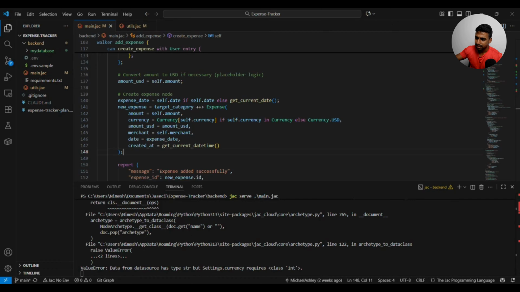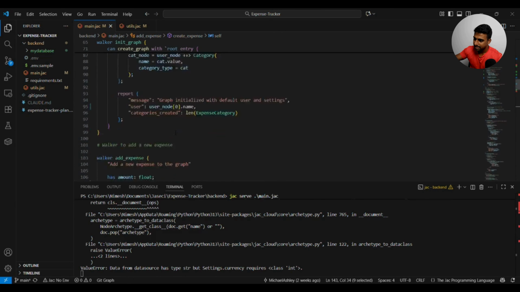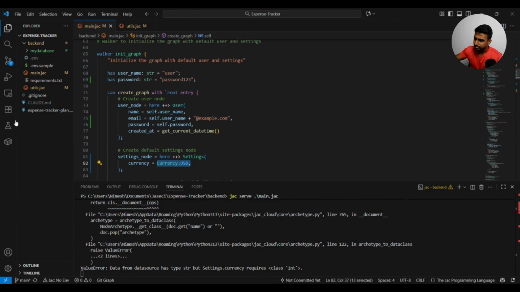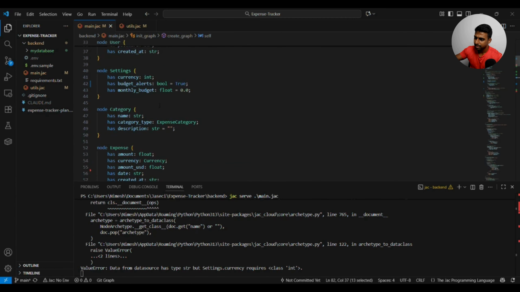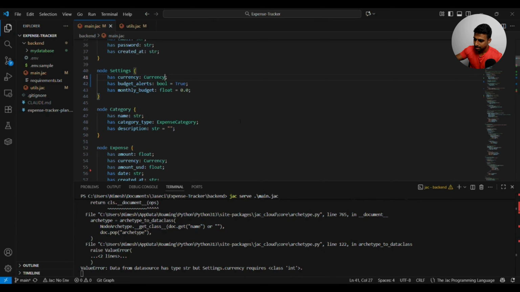Right. Okay. Passing it as a currency, but we are expecting it as, okay. Okay, this is the problem. So we are defining it there as an integer. Yeah, I think that is the problem. So we should, yeah, this needs to change to currency. Yeah, I think that is the issue. That's what the error said, right? So data from data source type string, but settings of currency requires class int.